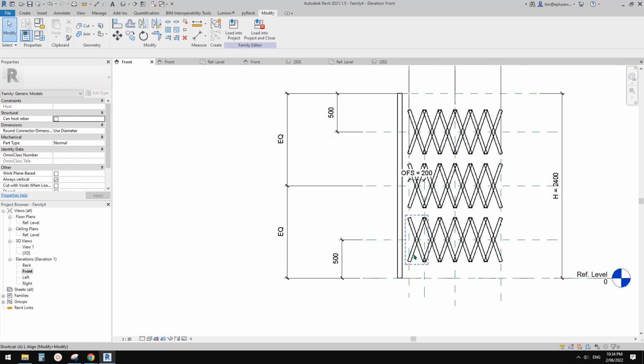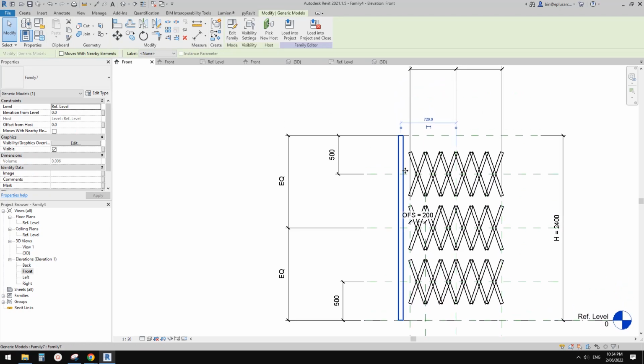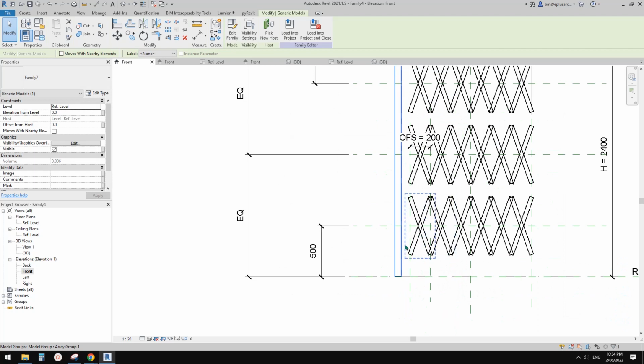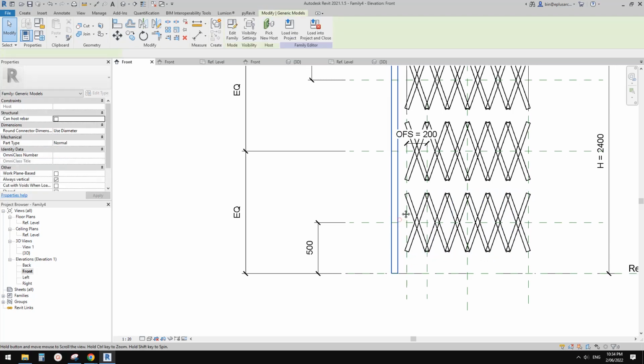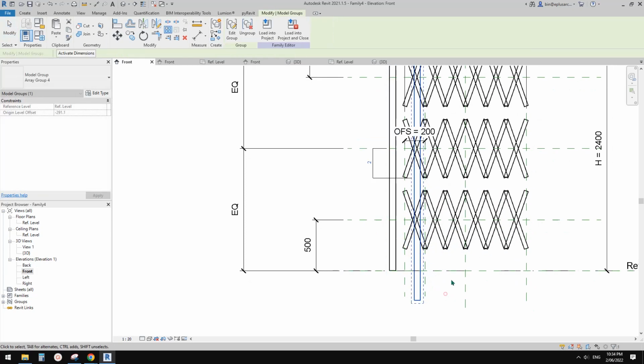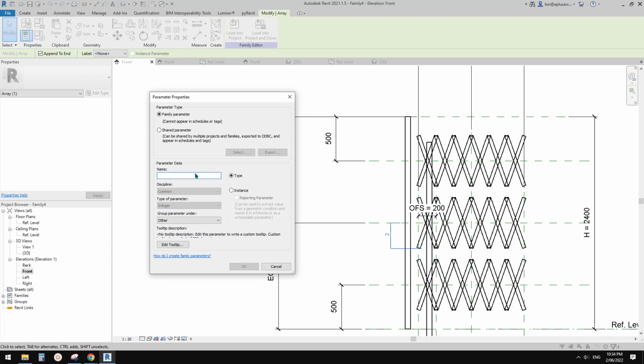And then second, I'm going to array it. Let's array it, but this time the number of this vertical will be one more than the x. So I'll just array it, and then create a new number. Here, add a parameter. This time I'll call it number plus 1. It will be instance, and okay.